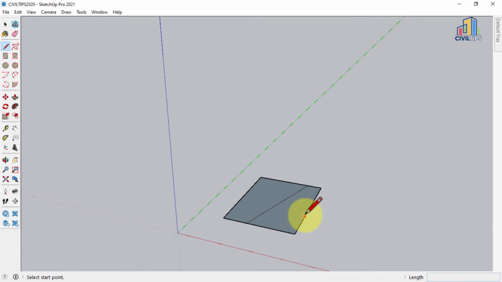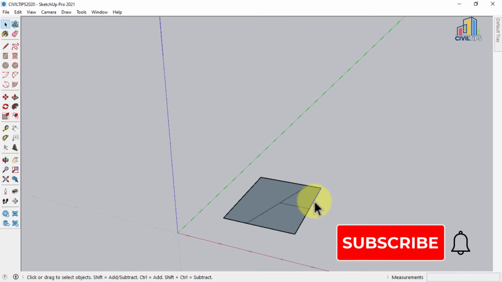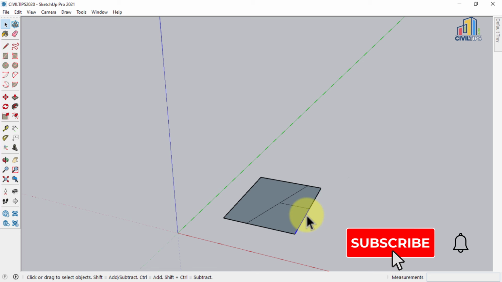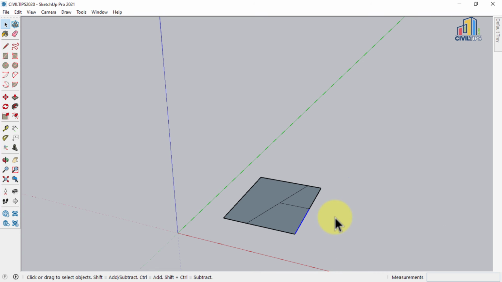In the same way, if you want to break these lines, just draw one more line, and it automatically breaks. This is the most advanced feature. It will help more to create separate surfaces and faces like this. You will understand more while creating a model.